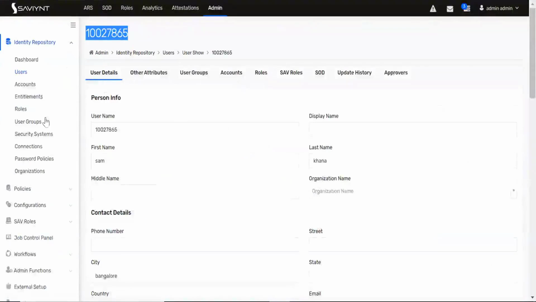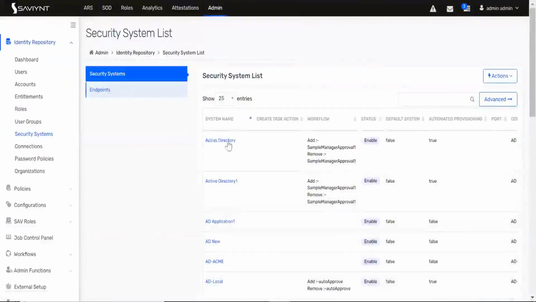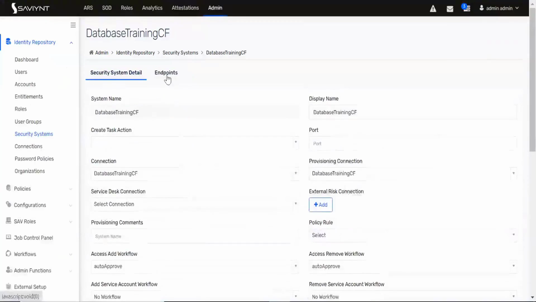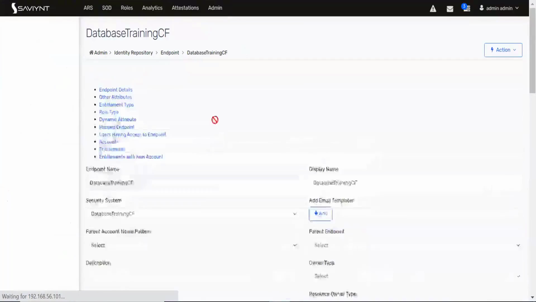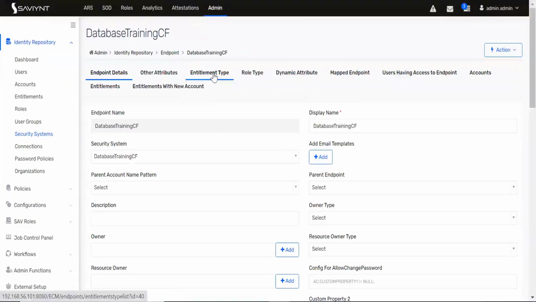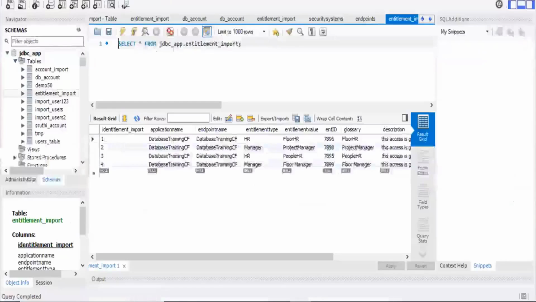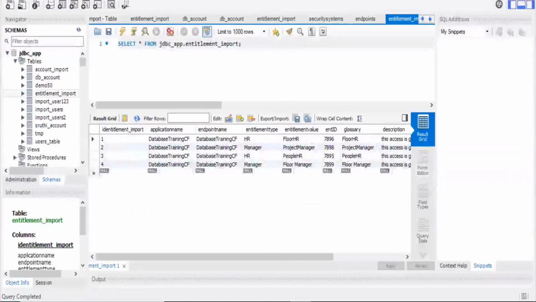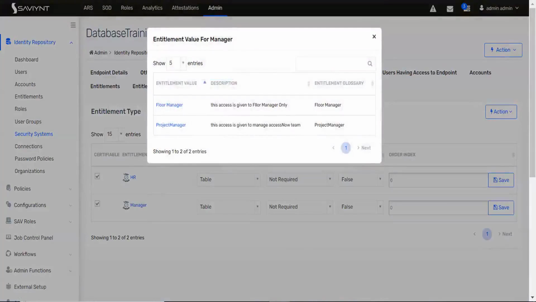So let me see, go to your endpoint, or security system. Open your security system. Go to endpoint. Open the endpoint. Go to the entitlement type. OK, so last we added from manager, OK, for this manager. Open the manager.